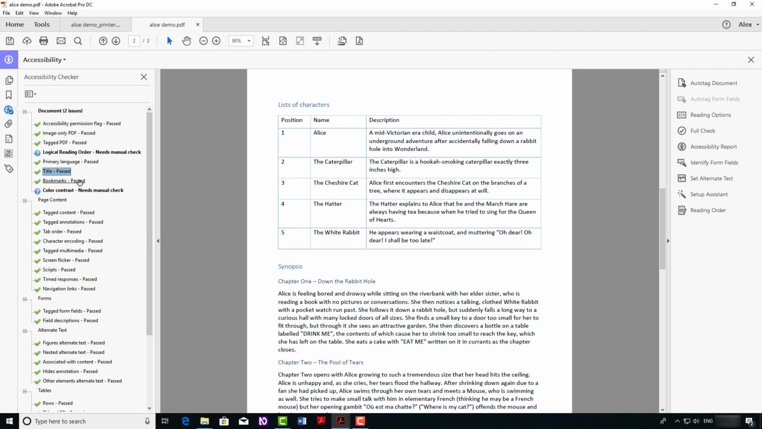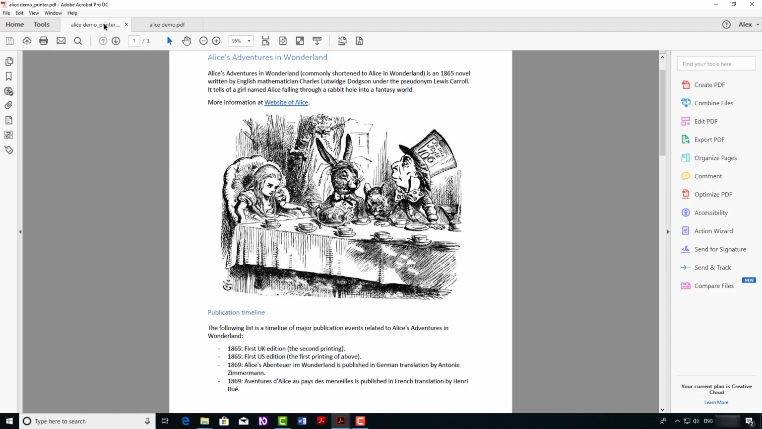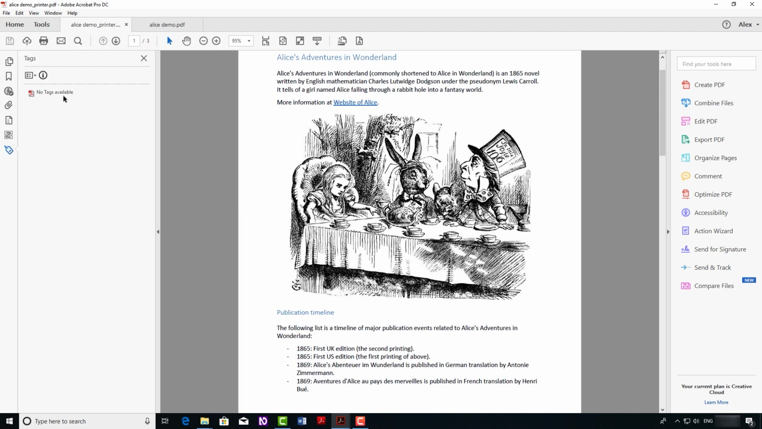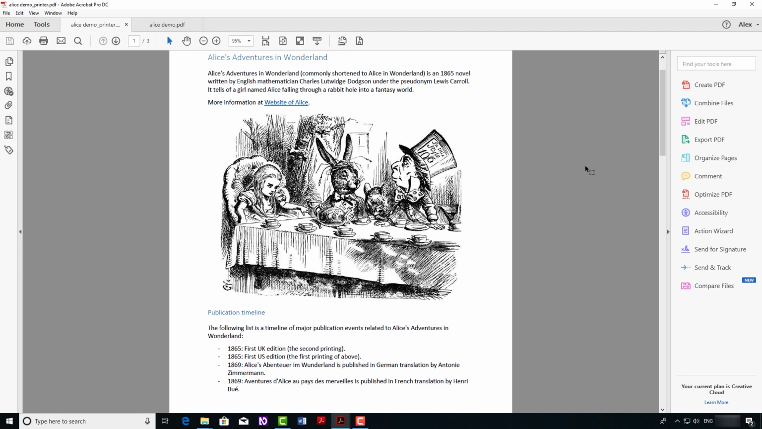But how does the Accessibility Checker behave when the document is not accessible? We will try this using the same document created via a printer driver. This document has no tagging and therefore no document structure. After we open the document, we can immediately see that there is no tagging when we open the Tags panel on the left-hand side of the window. There is a lot of information missing here. Let's start the accessibility checker using the Accessibility tool.